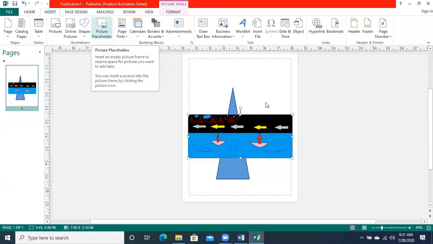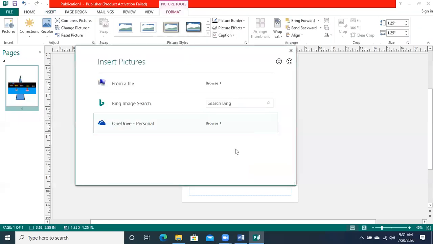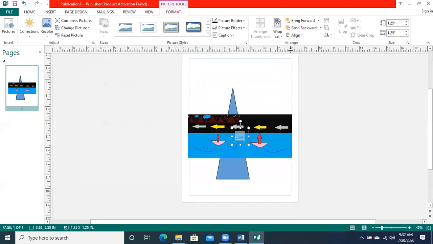Picture holder is used when you draw it. This is basically called the picture holder. When you click on it, you can bring the picture from file or from search or from drive. This is called picture holder. I had told you about the picture holder.